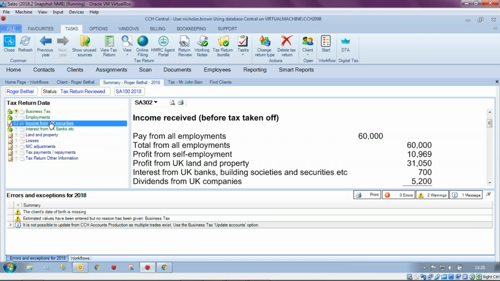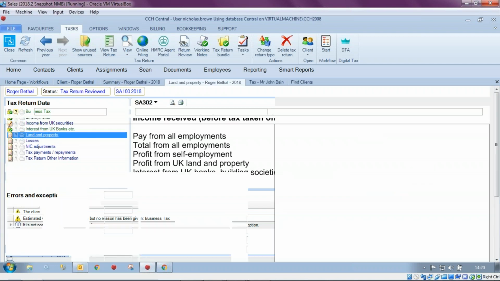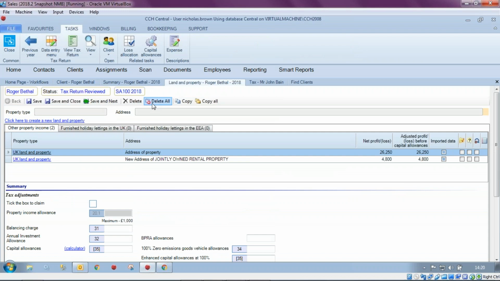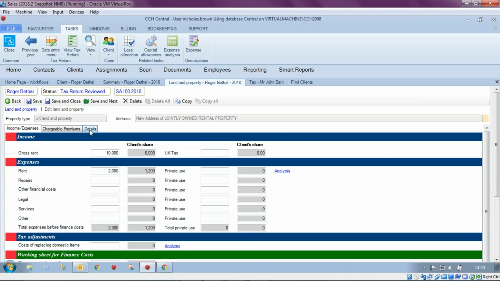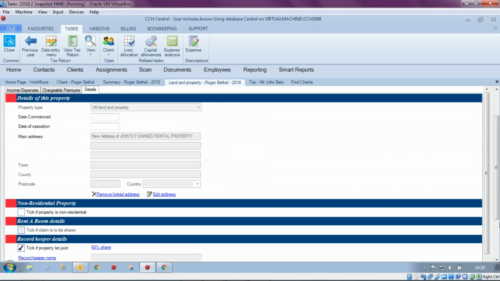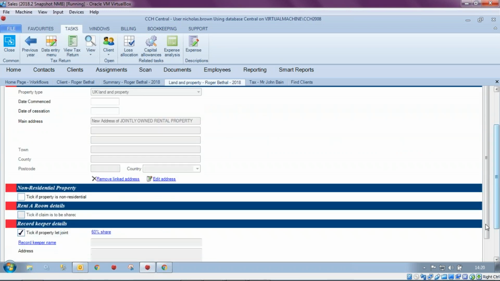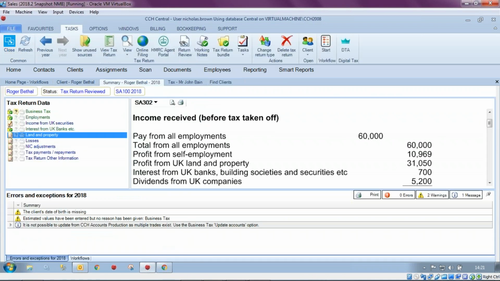And in most schedules, if I open up, for example, land and property, I've got options to copy all, so I can copy the elements of the income. For this example, I can open up my UK land and property that might be jointly owned. These schedules should look familiar, but in my details area, I can mark that it's jointly owned, and I can put in the percentage share and how that's split. So again, that is a time saver using the joint income functionality throughout.